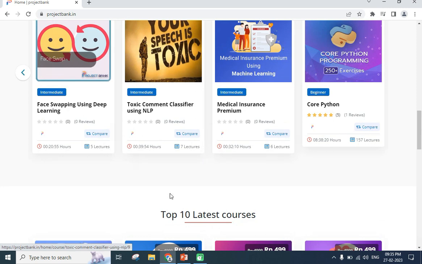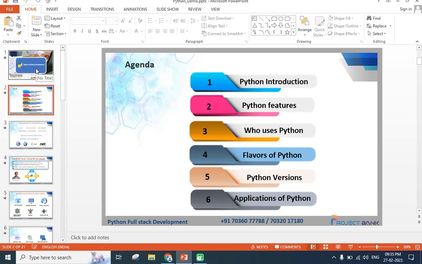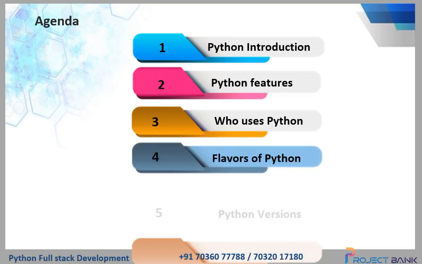Let us start today's agenda for this Python full stack development. First, I want to explain what is Python, what are the features of Python, who uses Python, various flavors of Python, and Python versions, and by using Python, what are the various applications we are able to implement. So that is the agenda.